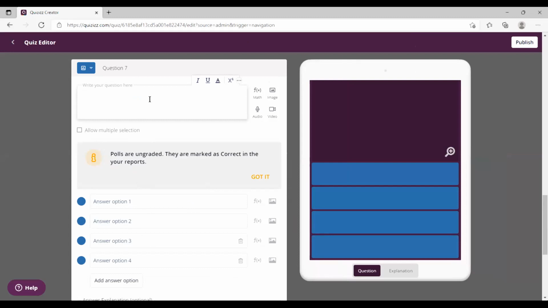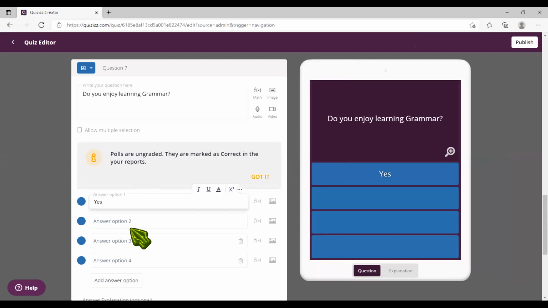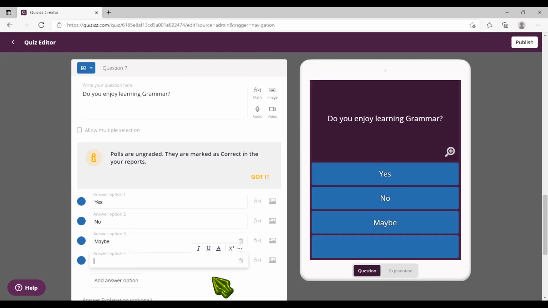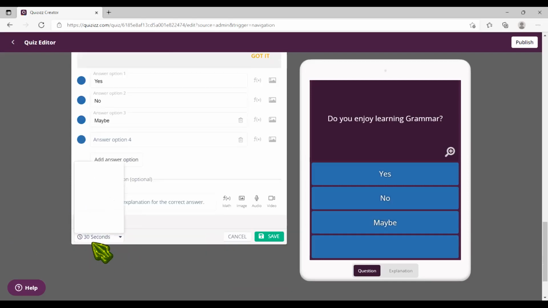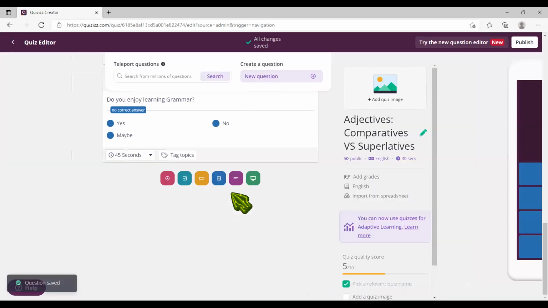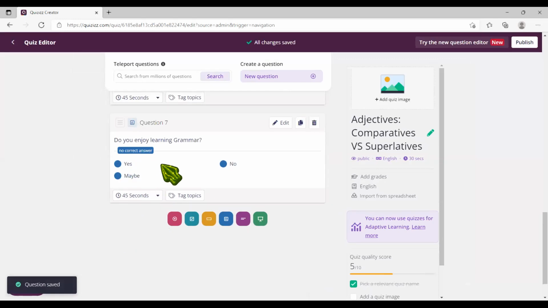Say for example, what will we ask? "Do you enjoy learning grammar?" And then yes, and the second option is no. And then you can add maybe. I will just give them three options and then give them about 45 seconds. What will happen is there will be no correct answers for this one. In quizzes, there will be scores, but here they will get the full score. So this is good for survey questions.